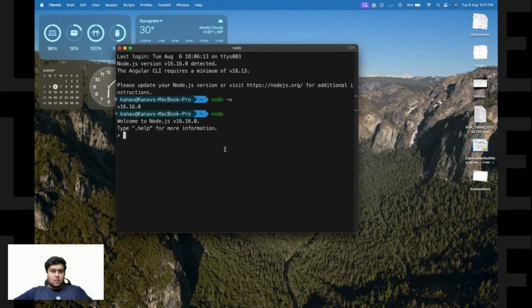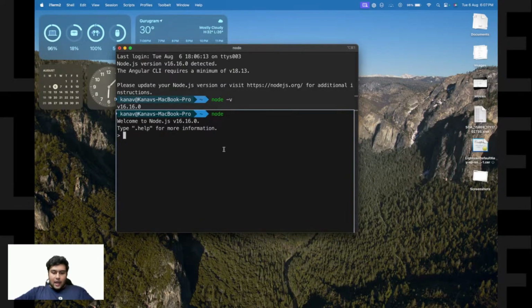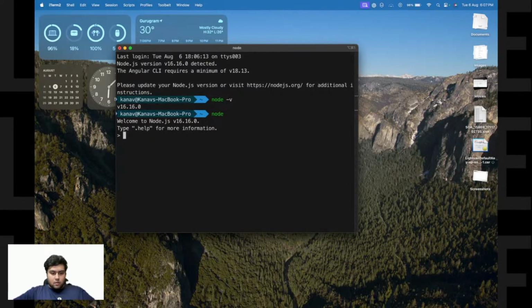Okay, and on this I can write any JavaScript code. Let's say I can even write 9 plus 9, which is 18. I can write console.log, which is a print statement in JavaScript. Let's say I write hello world. I'm getting the hello world over here. So this is how you can run Node.js, but it's tedious to write Node.js this way.